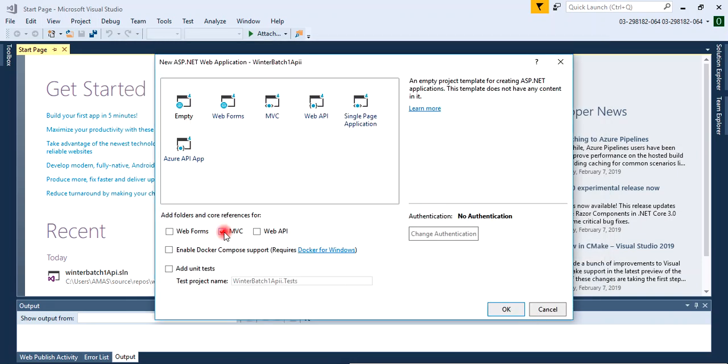Select MVC because we have to work in the framework of Model View Controller, and Web API, which we require to bind JSON with our Xamarin.Forms application, and make it OK.